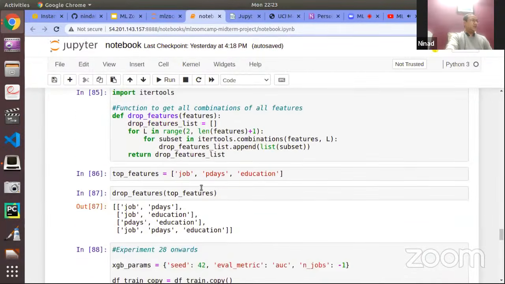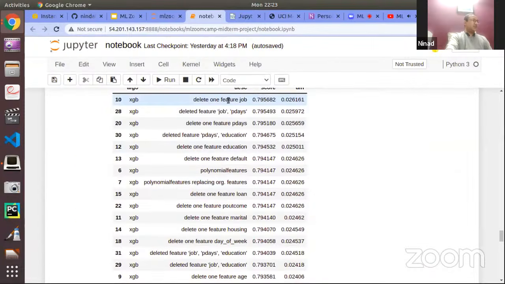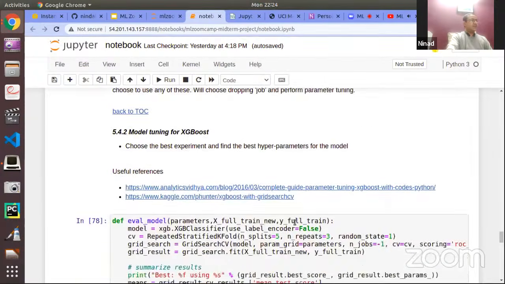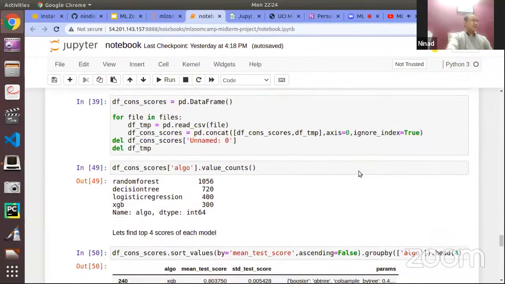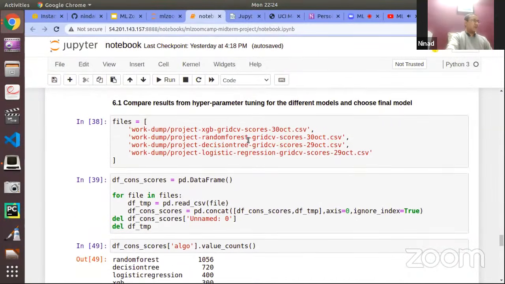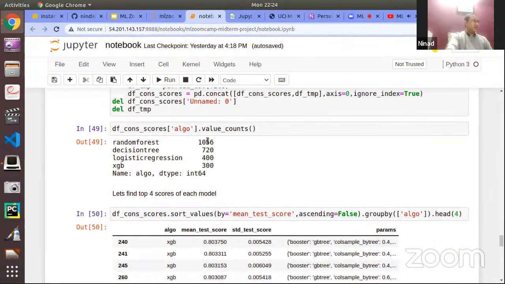Then I decided to also test dropping combinations of features. But with XGBoost, I didn't get similar results as the other algorithms, meaning dropping one feature or dropping multiple features did not make a lot of difference. So I just selected the top result, and then I did the grid search to find out the parameters. After having saved all the parameters, I loaded them across all the algorithms, and these were the different number of results or experiments that I did.